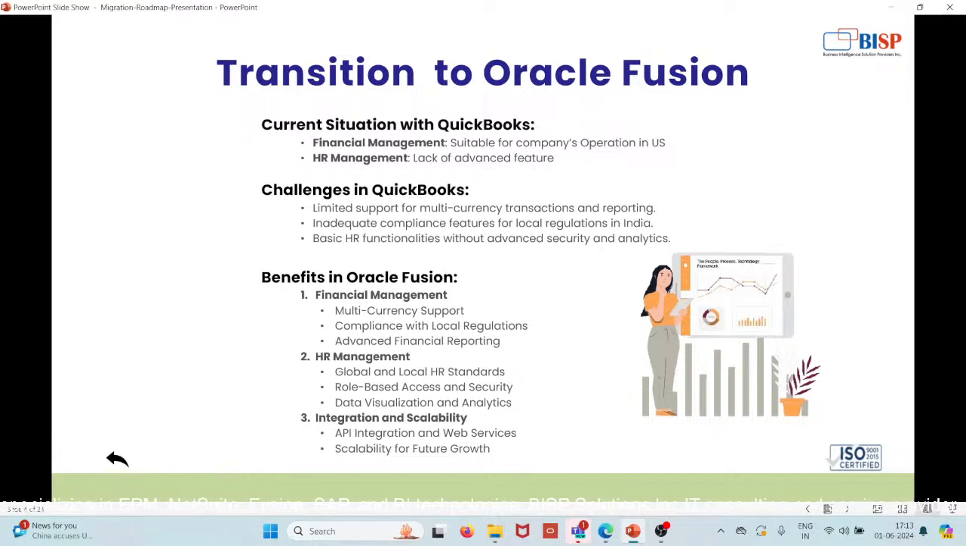The third thing is advanced financial reporting. Oracle Fusion provides advanced financial analytics and reporting tools, allowing the company to generate detailed financial statements and compliance reports tailored to both Indian and US standards.